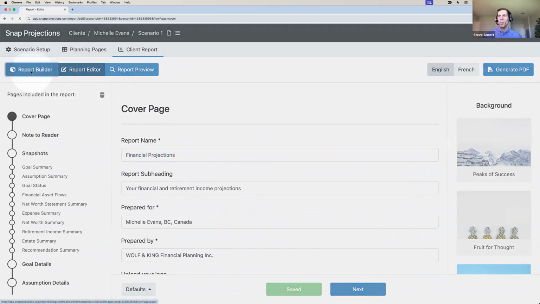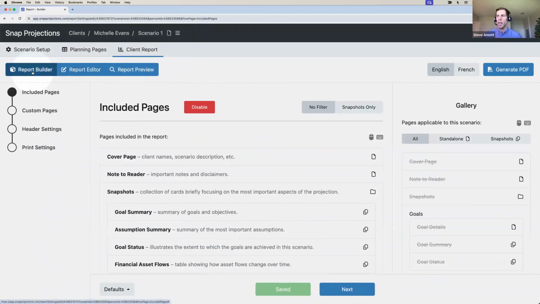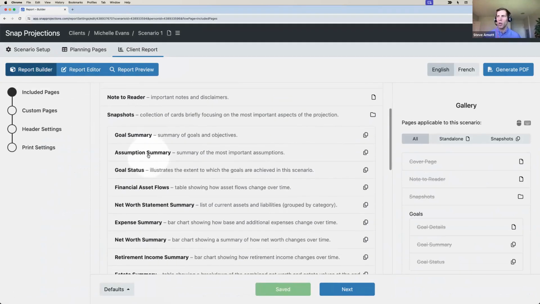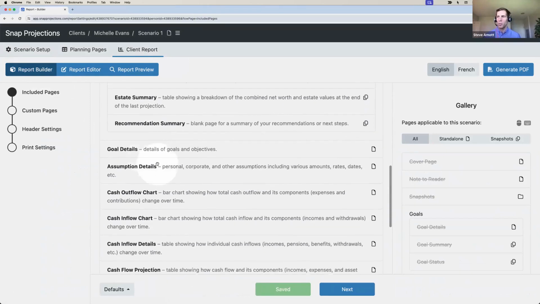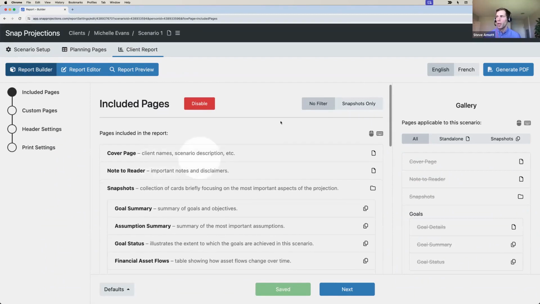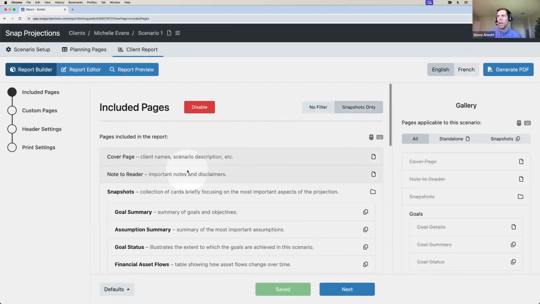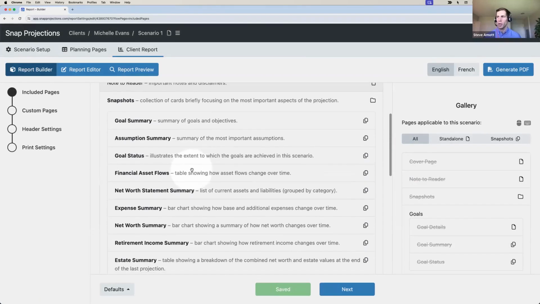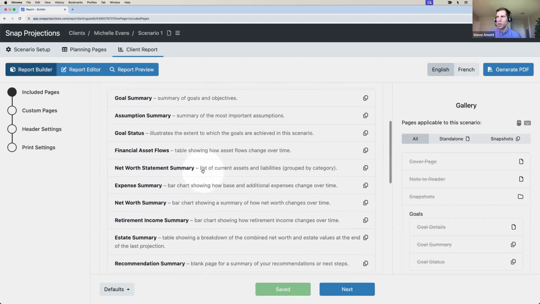I'll go to Report Builder, which is going to allow me to select what pages I want to include and in what order. So you'll see by default, I have access to all of the pages available from Snap to provide as much or as little detail as I feel is necessary. If I want to focus on the snapshot and the 1-page report, I'll click on Snapshots only, and that's going to gray out all of the other pages so that they're not included in the analysis.